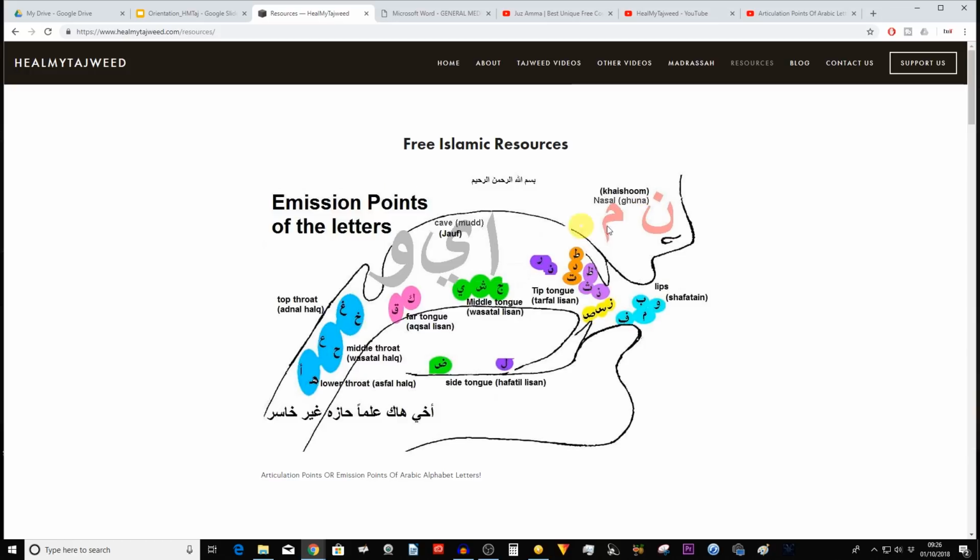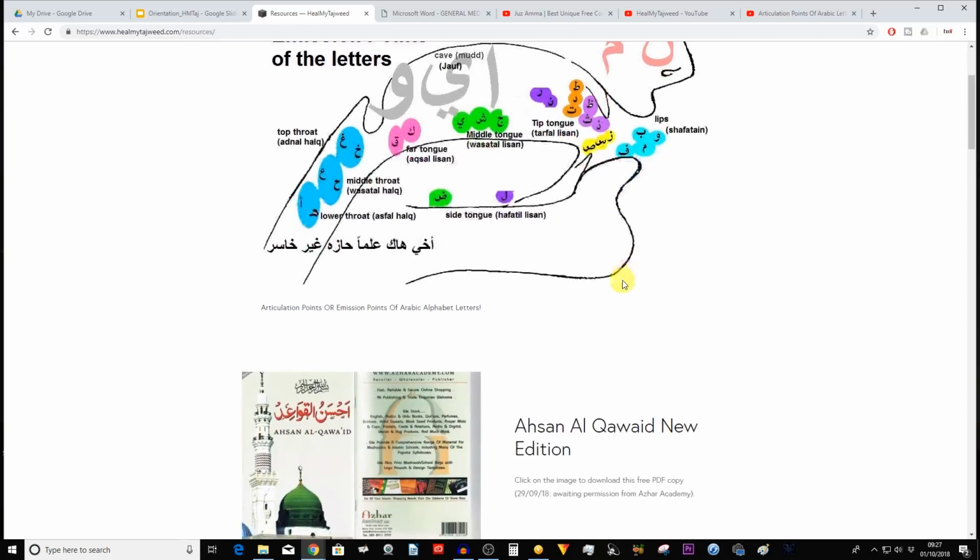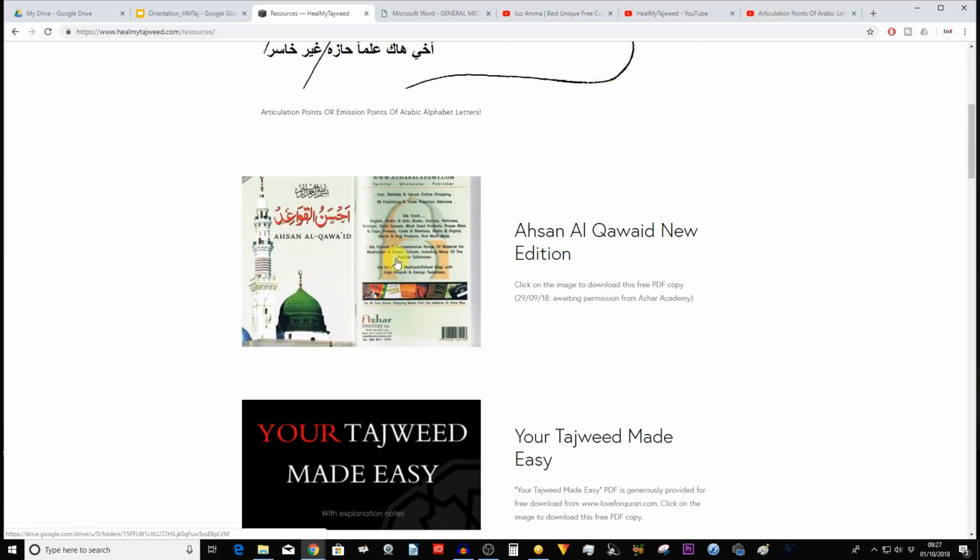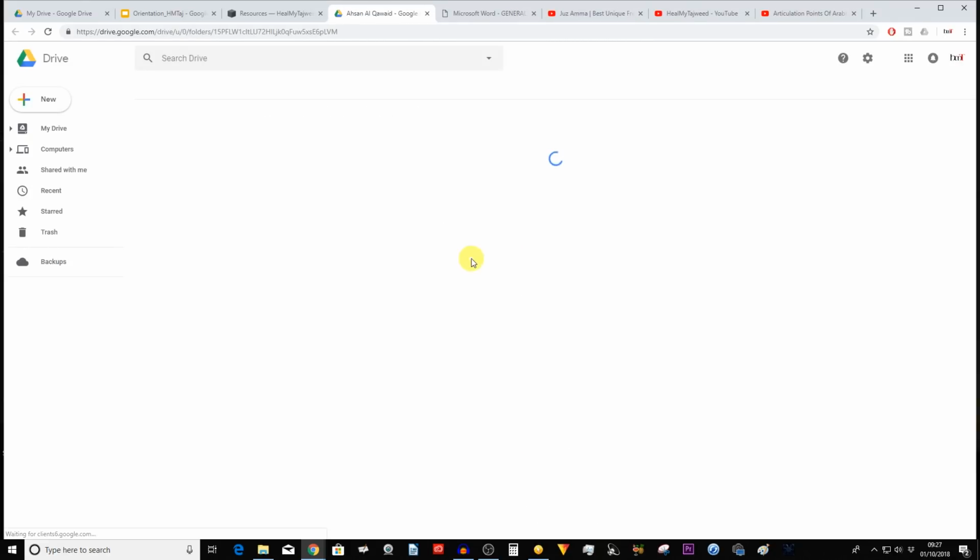And the more important bit that I want you to focus on is the resources aspect. On here, I'm going to be including more and more free resources for you to use, inshallah. This is just a simple diagram of the makhraj letters, which you can use to refer to. There will be a clearer diagram in the future, inshallah. I've also included a copy of Ahsan al-Qawaid. This is the main qaida we're going to use for now.